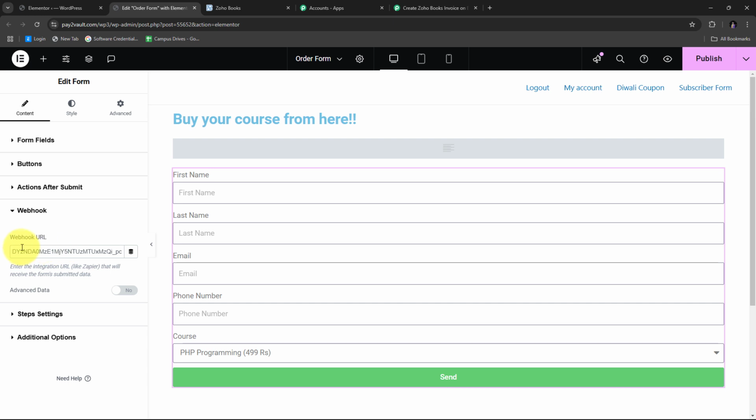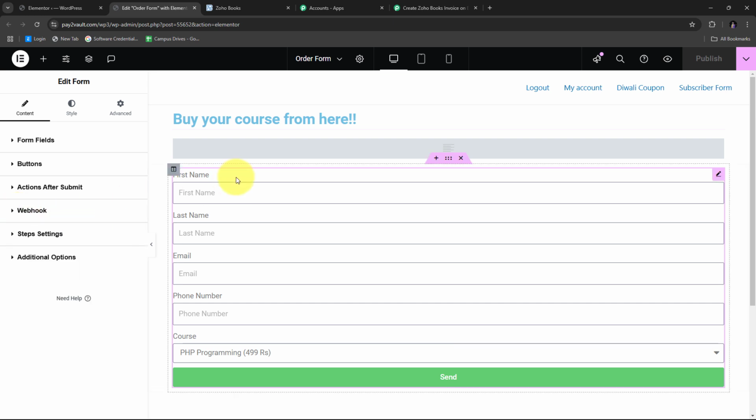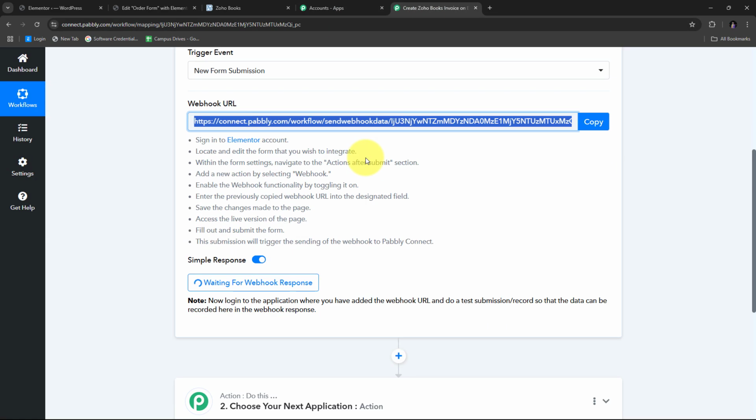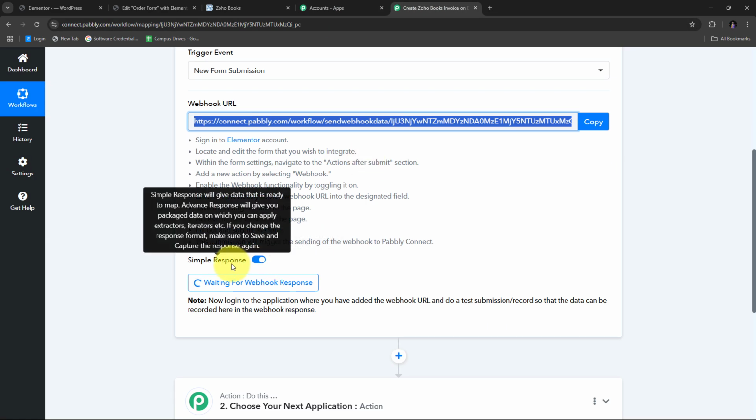Now that I have added my webhook URL, I'm going to publish this form, and I have saved all my details. Now I have successfully connected my form with Pabbly Connect. Now let me take you to Pabbly Connect. And here in Pabbly Connect, we can see it is waiting for webhook response.